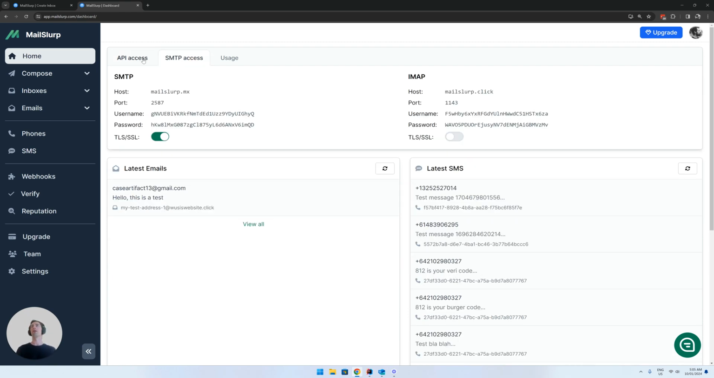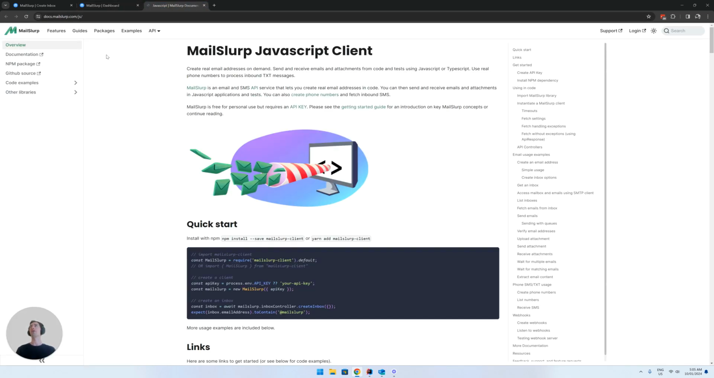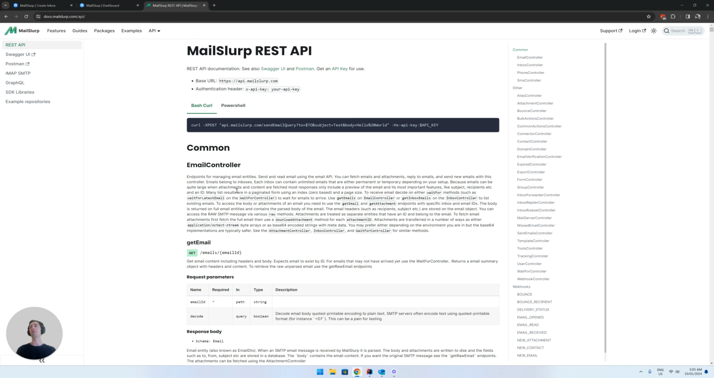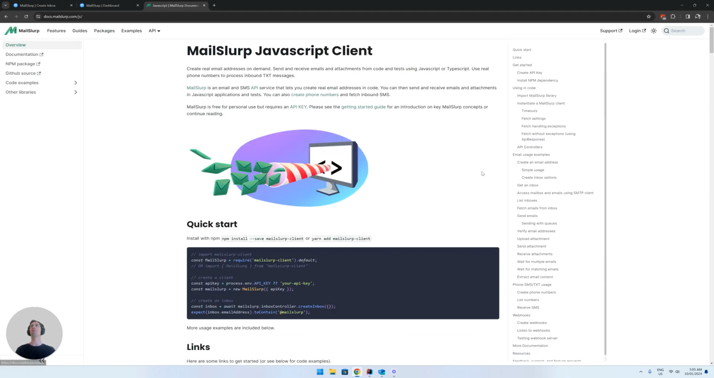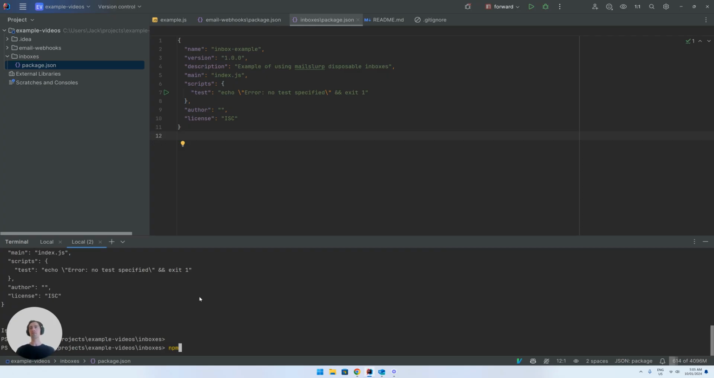If we open up the documentation, we can go to docs.mailslip.com. We can see the different APIs available. So here is the REST API documentation. And if we go to packages, we can see packages for common programming languages. So in this example, we're going to set up JavaScript, and we're going to control our inbox that we created, in an editor. And we run npm install --save-dev mailslip-client.